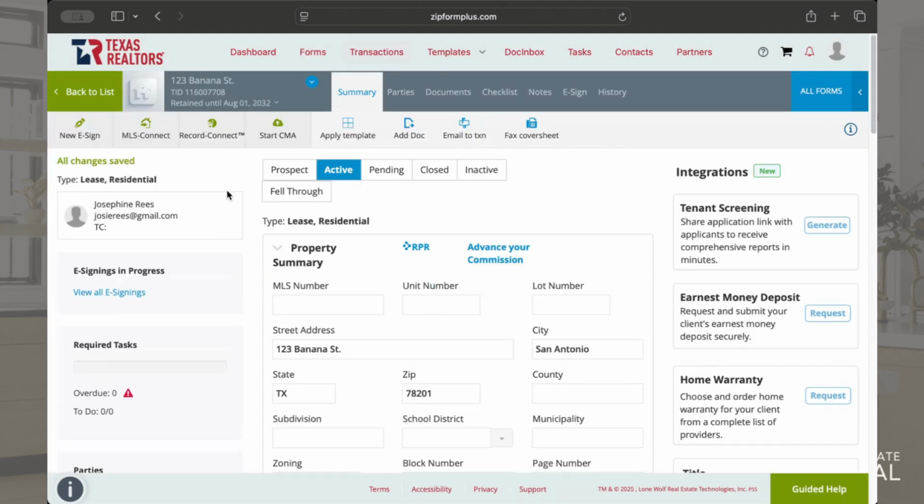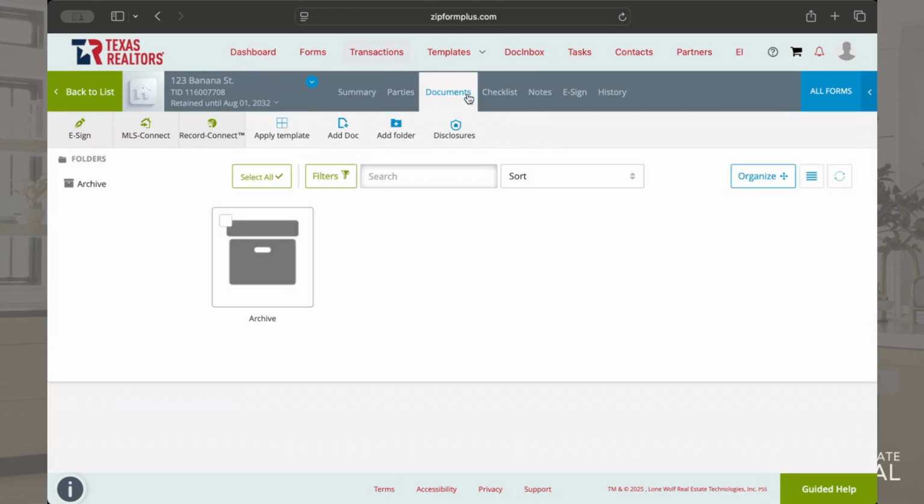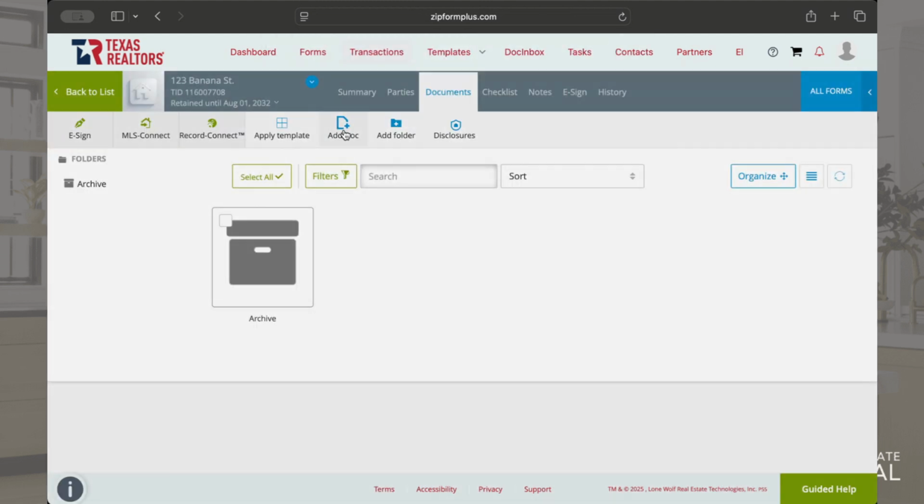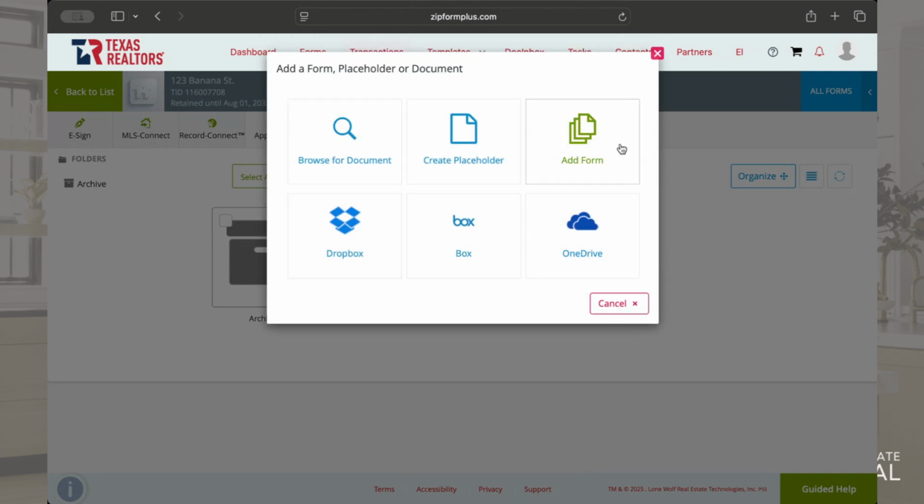So what Texas Realtor Zip Forms did is it has now created a folder. And we want to add a document to it. We want to be able to add our TAR residential lease application. So you're going to go to add doc. And we are adding a TAR form. So I'm going to click on add form.